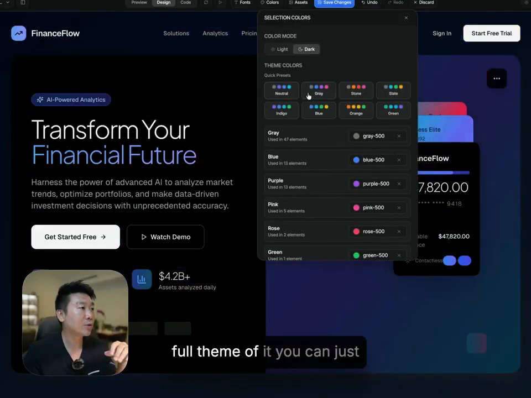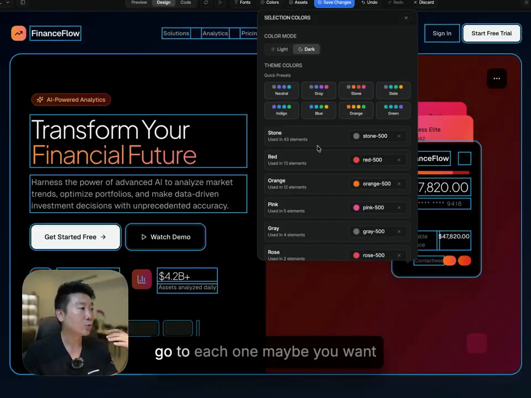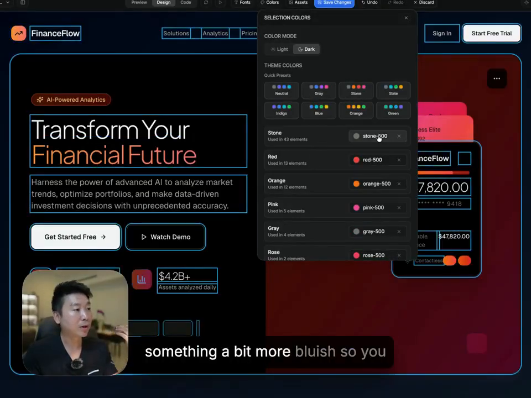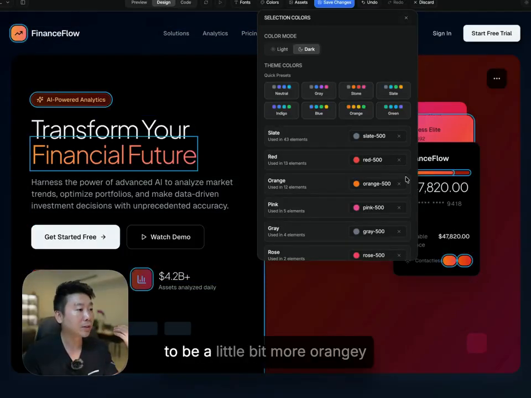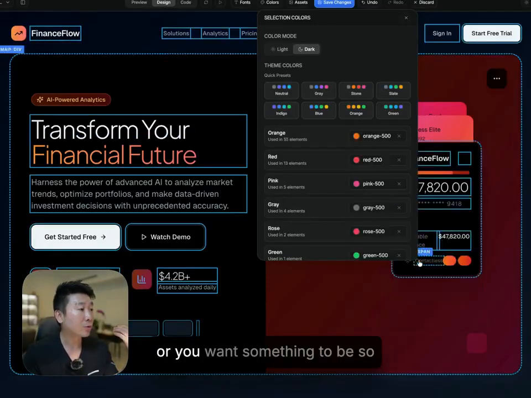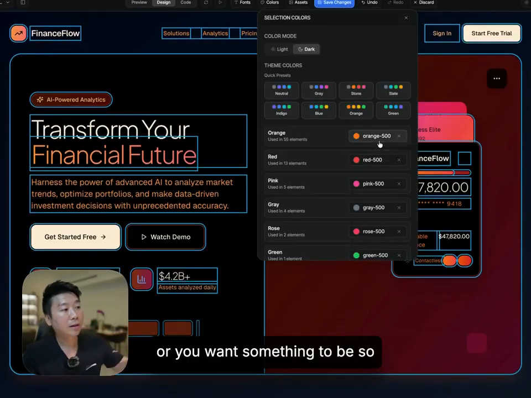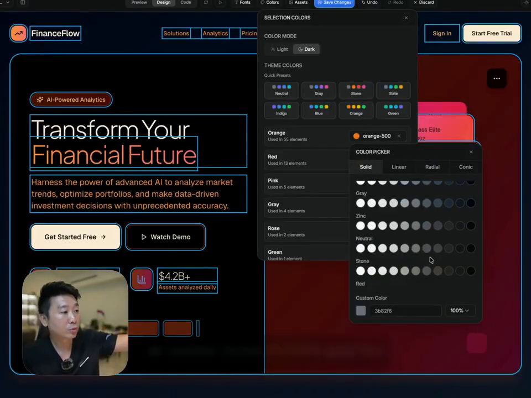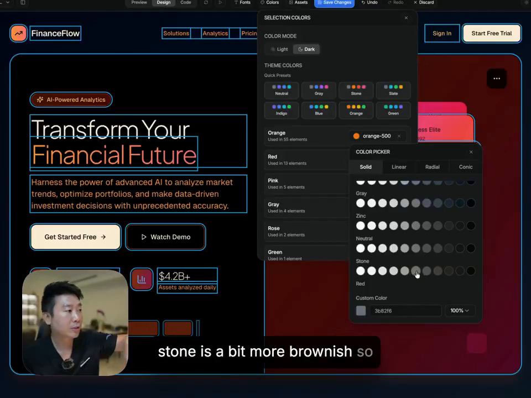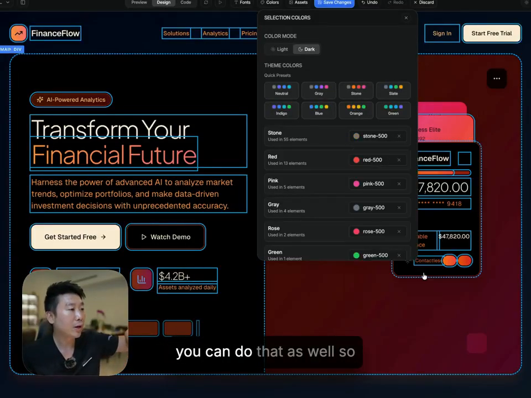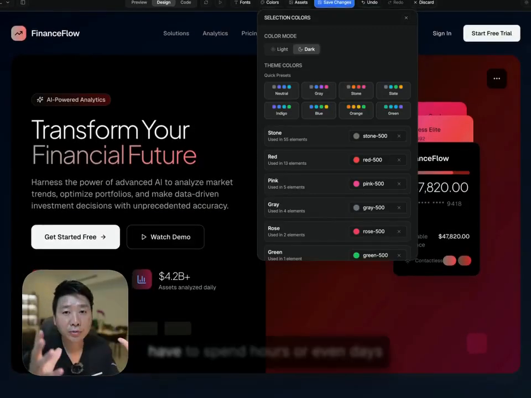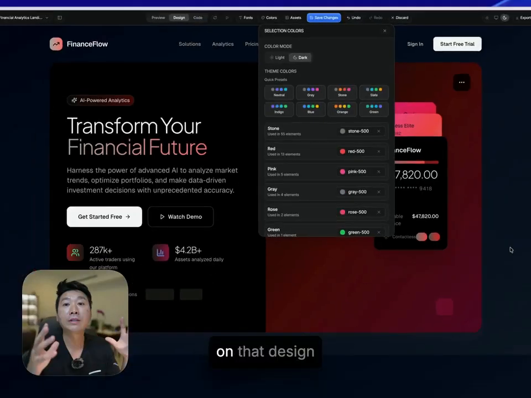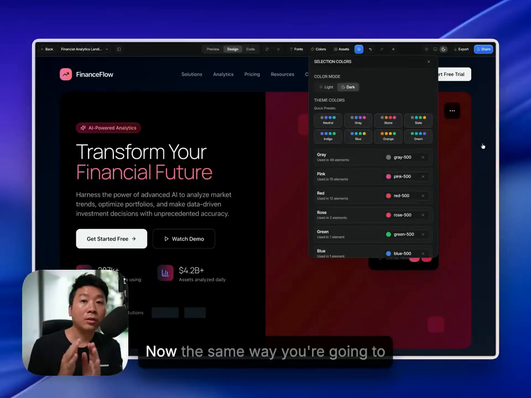And let's say you don't want to have a full theme of it. You can just go to each one. Maybe you want something a bit more bluish, so you can do that. Or you want something a little bit more orangey, or you want the neutral tones to be more stone or neutral. Neutral is more gray, but stone is a bit more brownish. So you can do that as well. So you can see it's changing your design, it's changing the personality, but you don't have to spend hours or even days on that design.